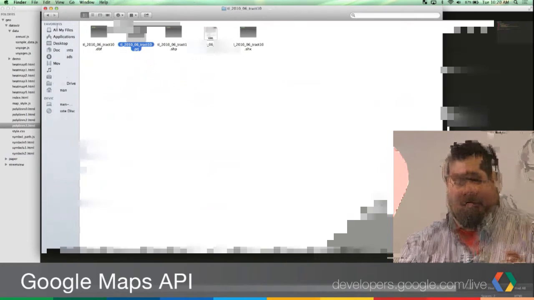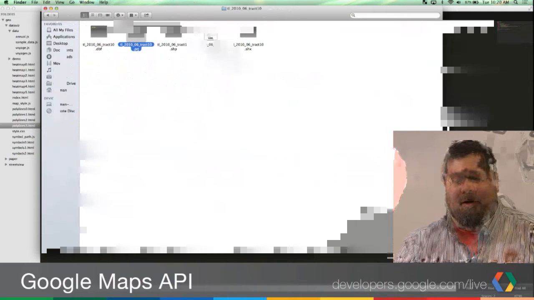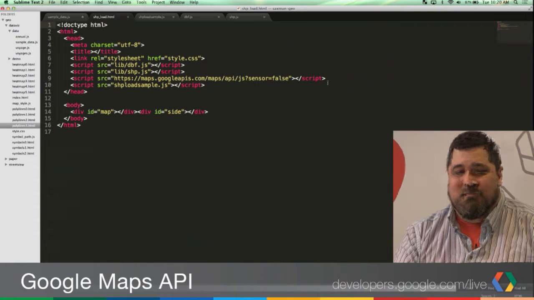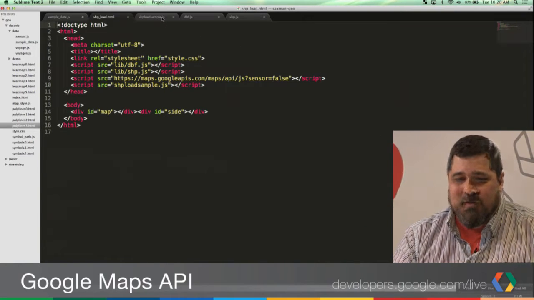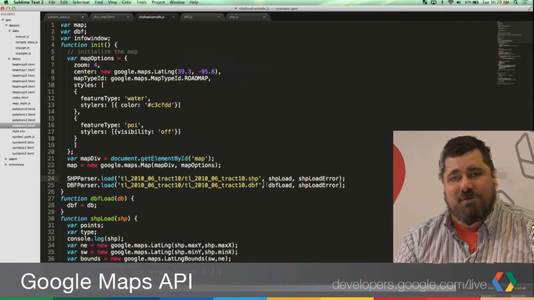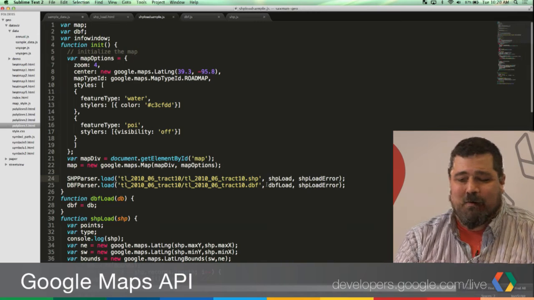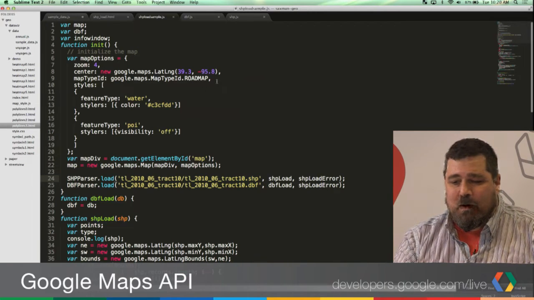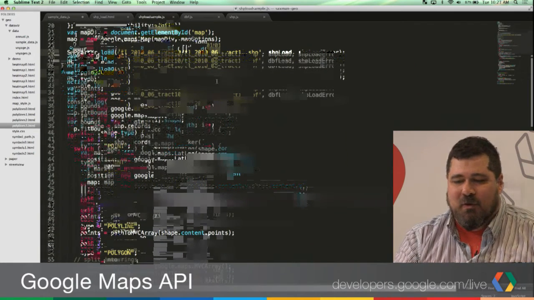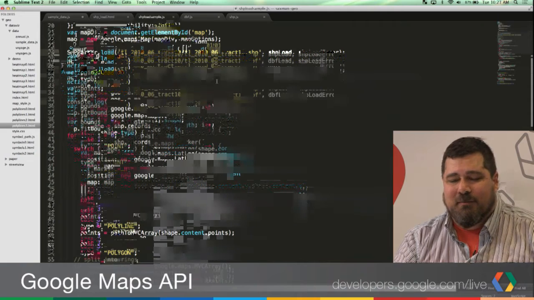So this is my standard HTML. I've actually separated out entirely my JavaScript code from the HTML file. Then I have SHP load sample.js, which does the basic loading of the map and calling out the SHP and DBF parser files, and then giving them some callbacks for what to do with the data once it gets it.